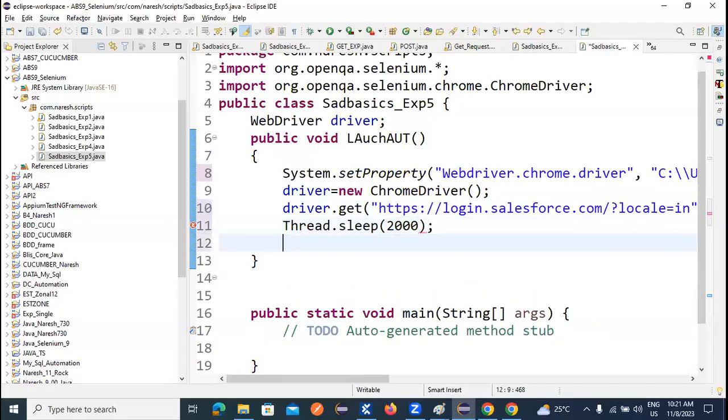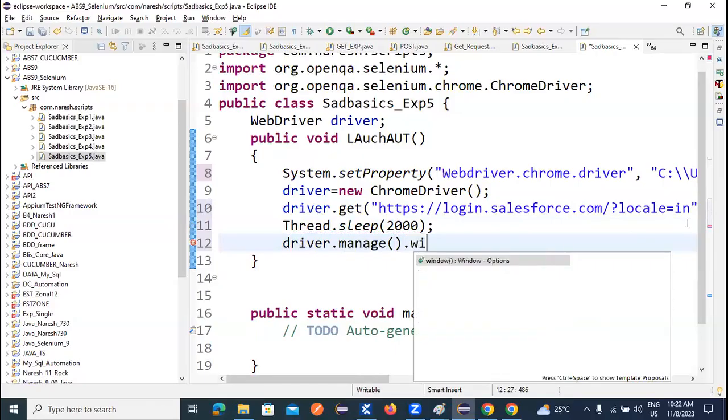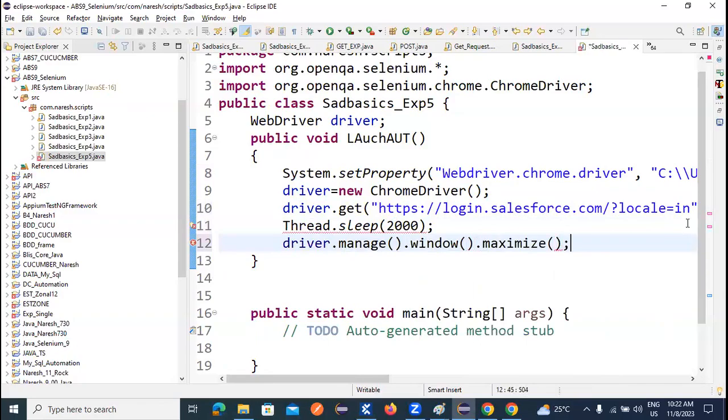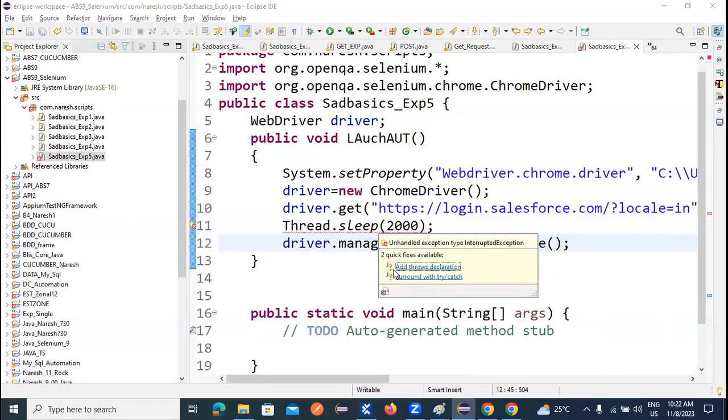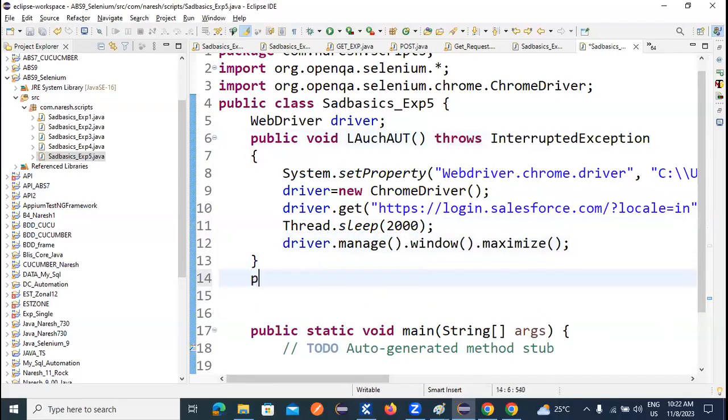Sleep. And after that, I need to convert minimize to maximize. Driver.manage.window.maximize. Very good. And I need to throw the declaration. And after that, I want to create a public void pageSrc.